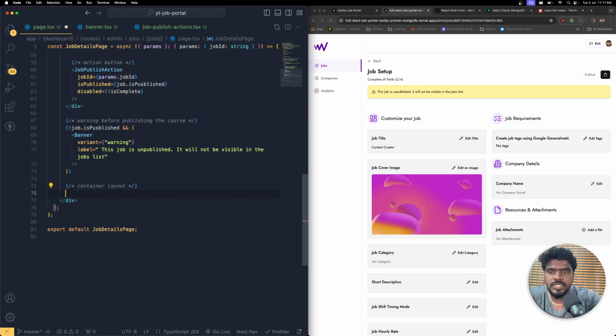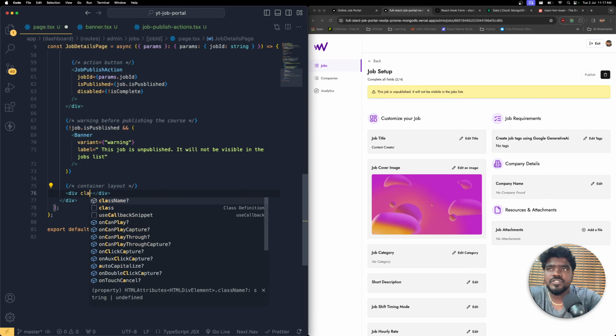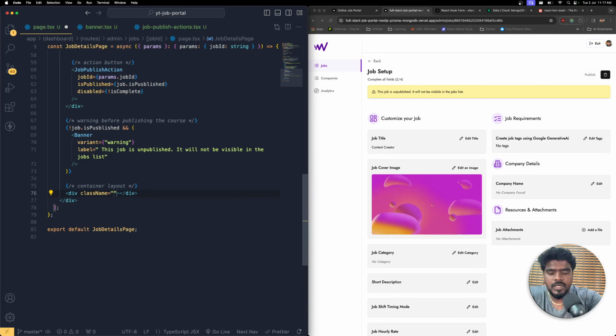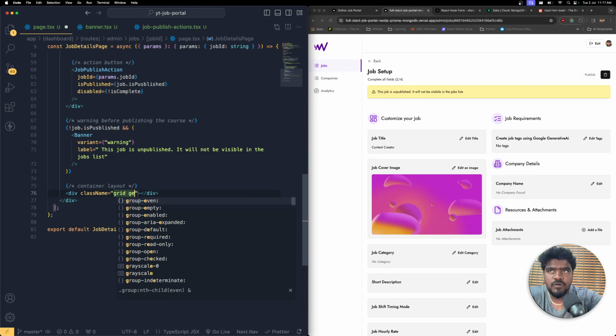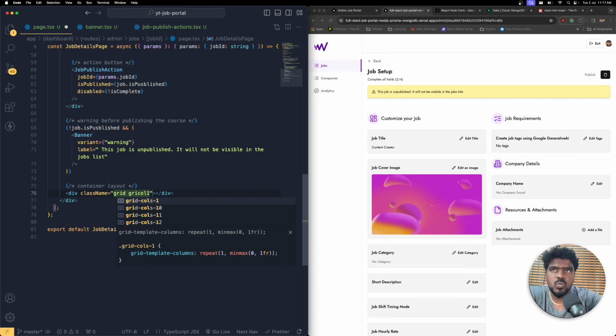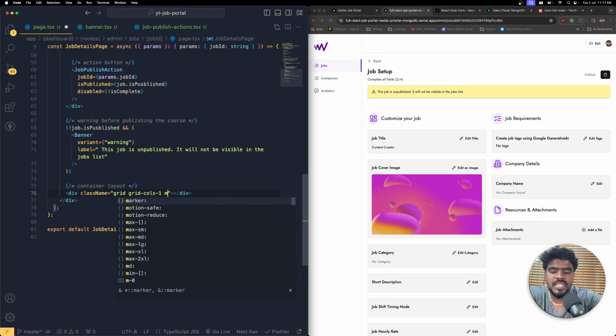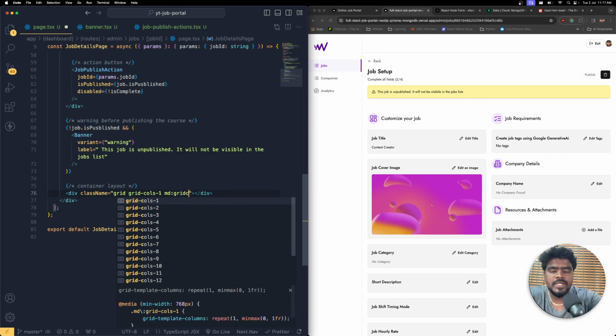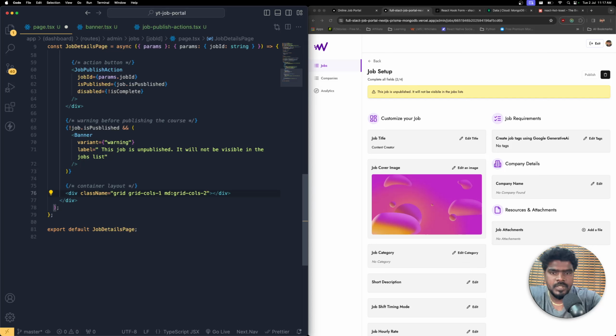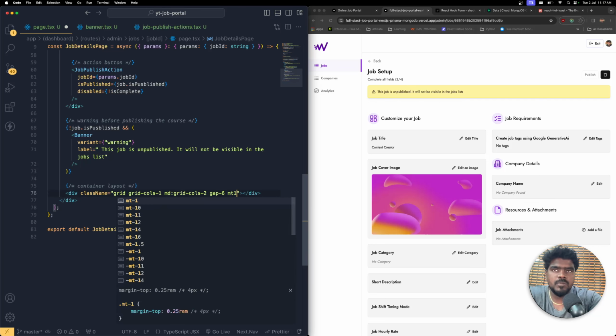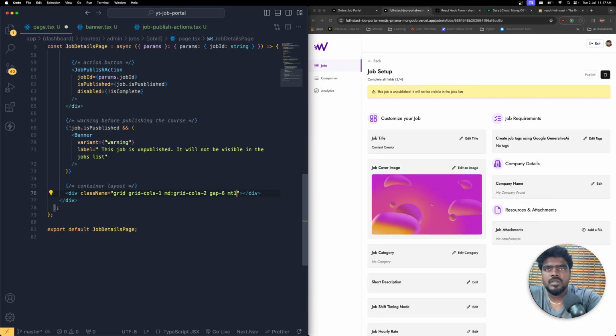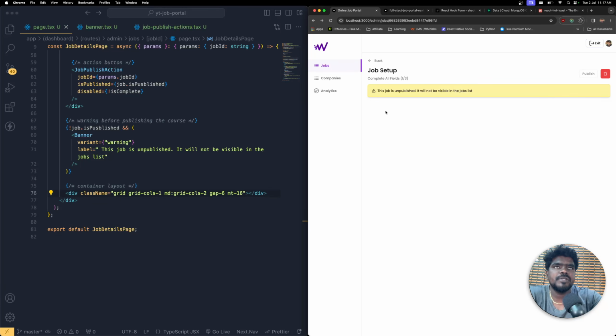Okay, so here now what we need to do, I'm going to create a division which is going to be a grid, and by default it's going to have the grid column as 1, but once from the medium device onwards it should divide the grid column to 2. Okay, and gap between each and everything is going to be 6, and margin top I'm going to add some layout gap. Okay, I need some gap over here. Okay, so now we have this.